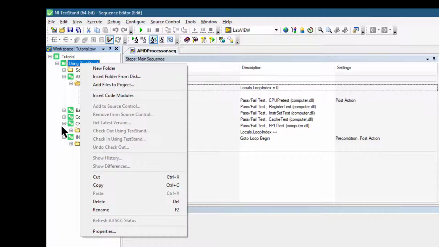We can only open one workspace file at a time. If we have a workspace file open and we try to open or create another, TestStand prompts us to save the project file before opening or creating another file.